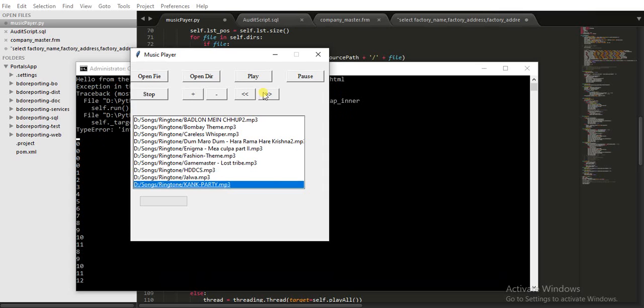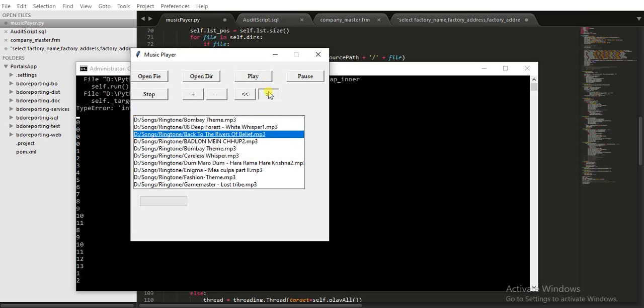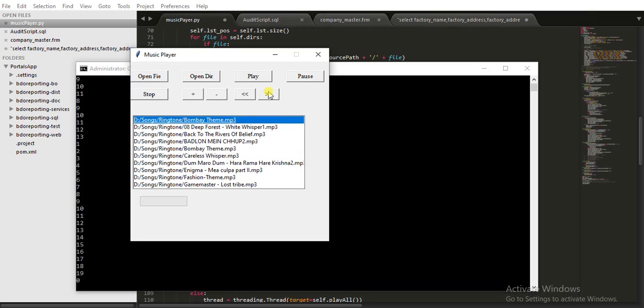Next, see, again it came to the first one. So this is how it is working. Next. Okay, so go to the previous. Now let us stop this.